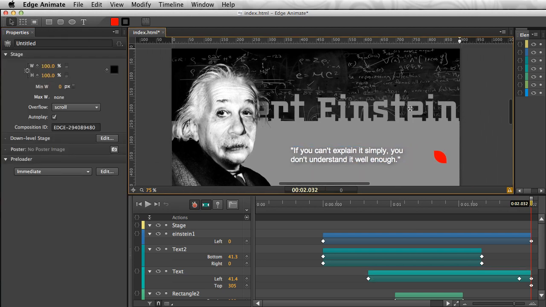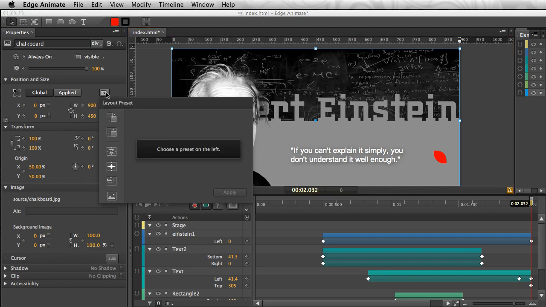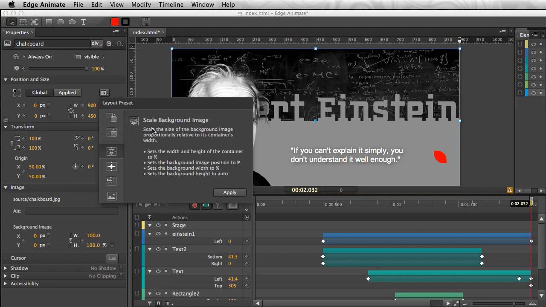The last element I want to deal with is that background. So selecting that background, I can jump in here and use presets. Rather than setting the width and the height and the background image position and all this other stuff, I can use these presets. Jumping in here, I can check out, do you want to scale the position? Do you want to scale the size? Do you want to scale the background image? And these are all the things that are going to change when you click apply.